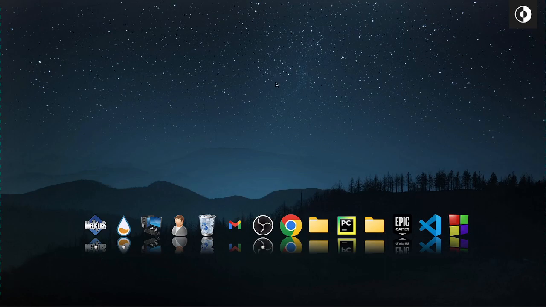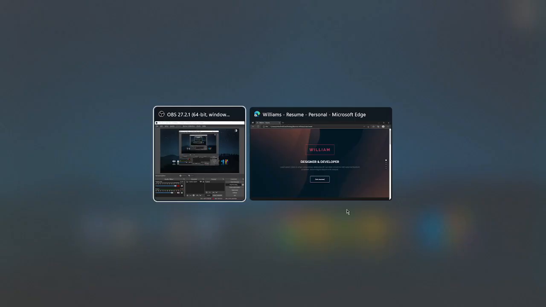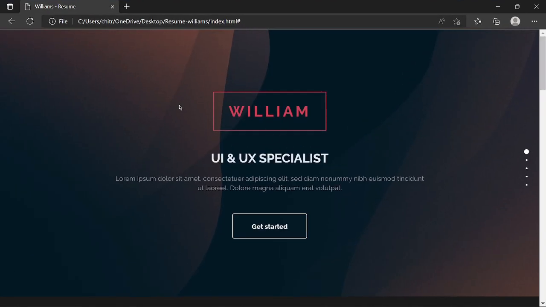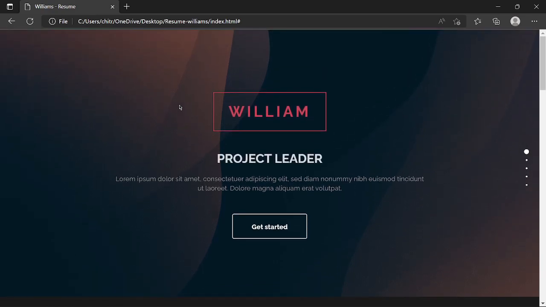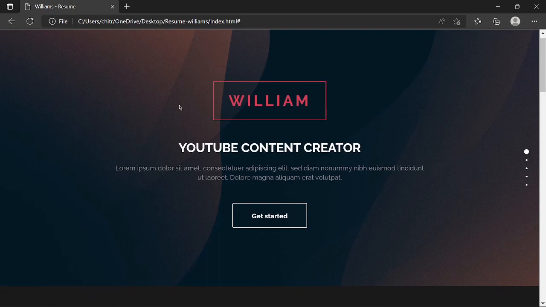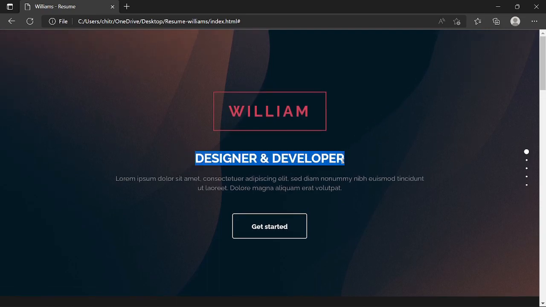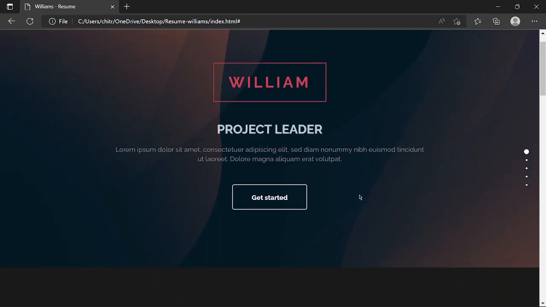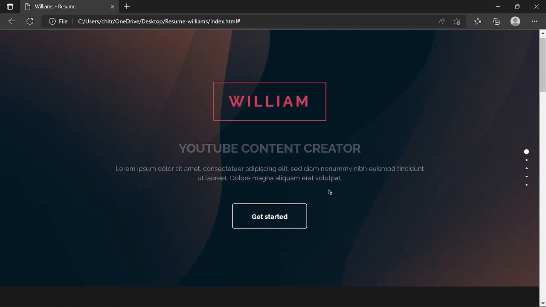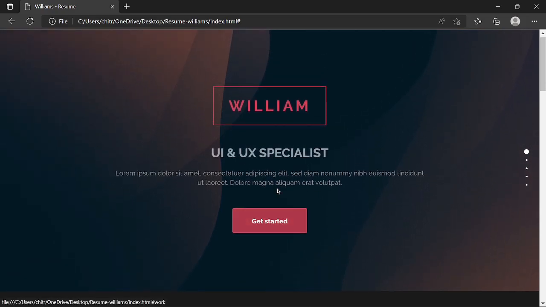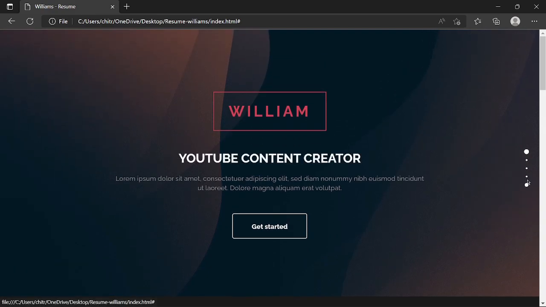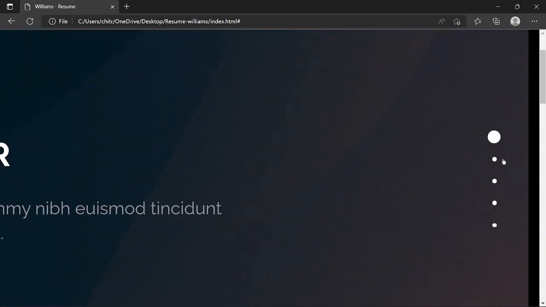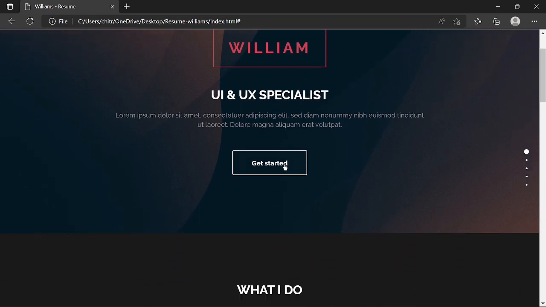So today we are going to make a website. That's a resume, or you can say a curriculum vitae or a portfolio. So this is our portfolio. Here we have our text changer as well, using our JavaScript, and here we have our get started button. Here's our menu over here. You can change this menu from here. So let's get started.